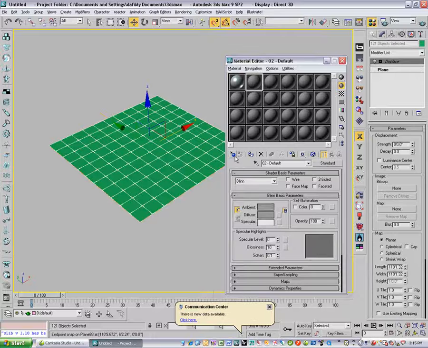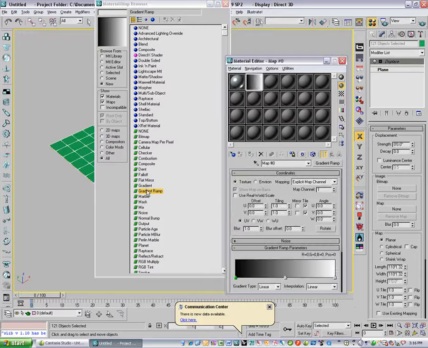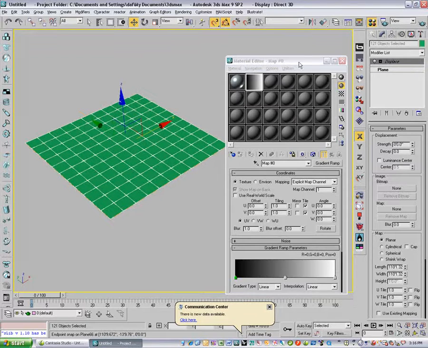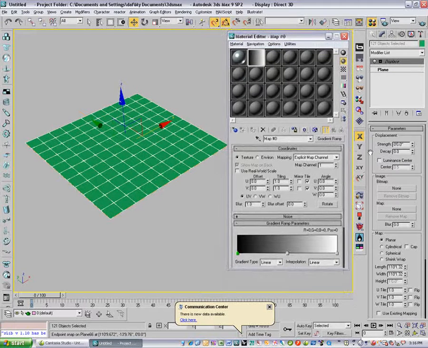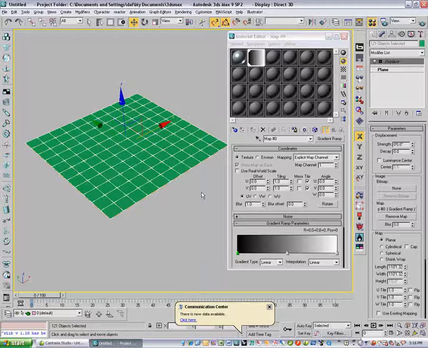So what I'm going to do is go over here to get material, and I'm going to use a gradient ramp. And I'm going to drag that into here to map and do instance. So now if I increase the strength of my displacement to, let's do 100 feet.